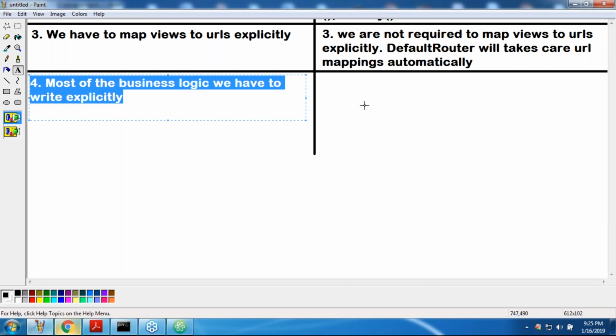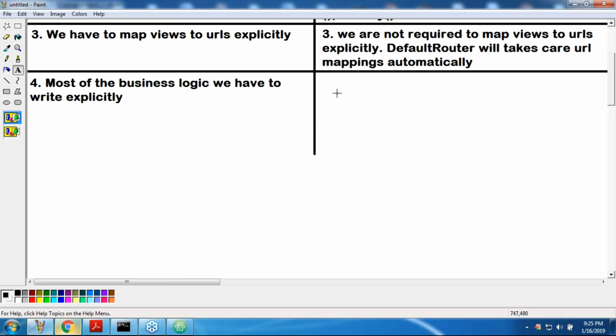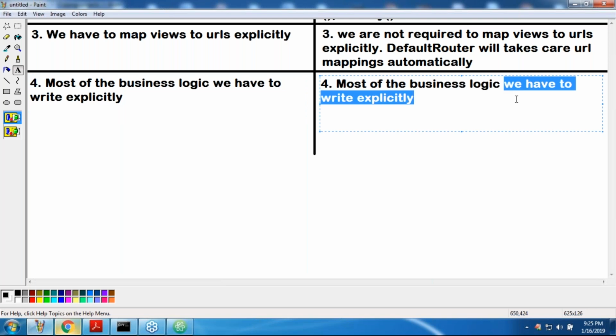But here, who is responsible? Most of the business logic will be generated automatically. Correct or not? Observe that carefully, sir. This is the next important conclusion you should be clearly aware of, right?